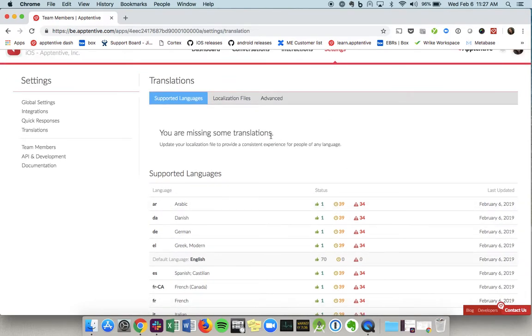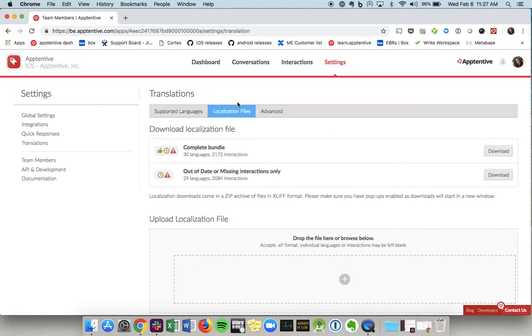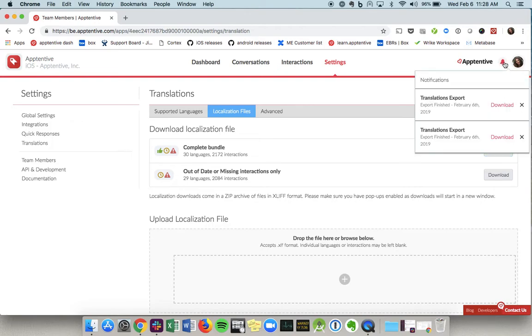To get to the translation files, you'll go to localization files here, and then there are two options: complete bundle, that's going to give you everything, whether or not it's updated, and then out of date or missing only. Let's just download, in this case, the complete bundle, that way you can see things that are filled out. You'll click the download button here, and then as with all downloads within the Apptentive dashboard, your exports will go right here. So you'll just click on the little bell and then click download on your file.